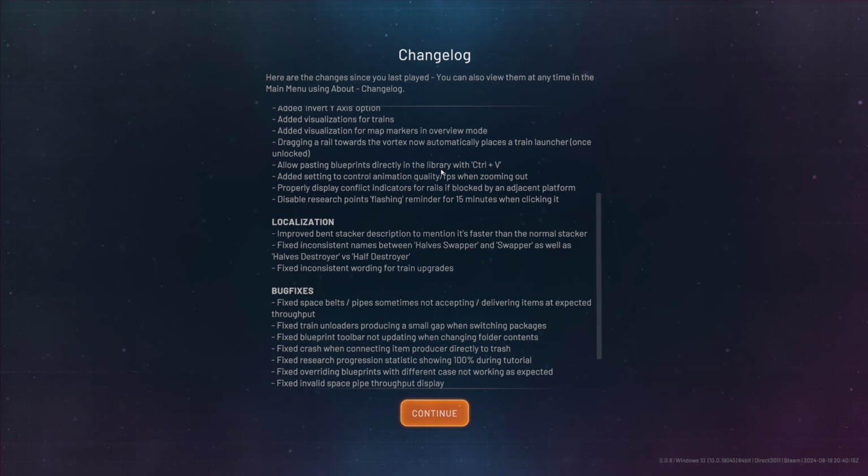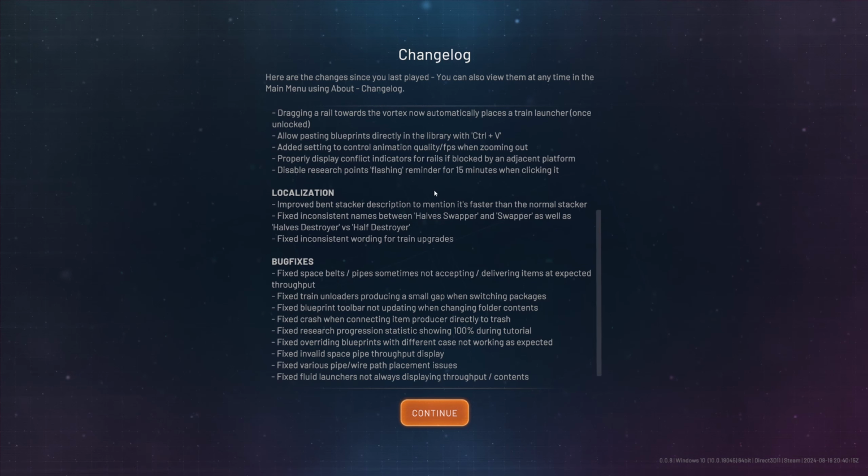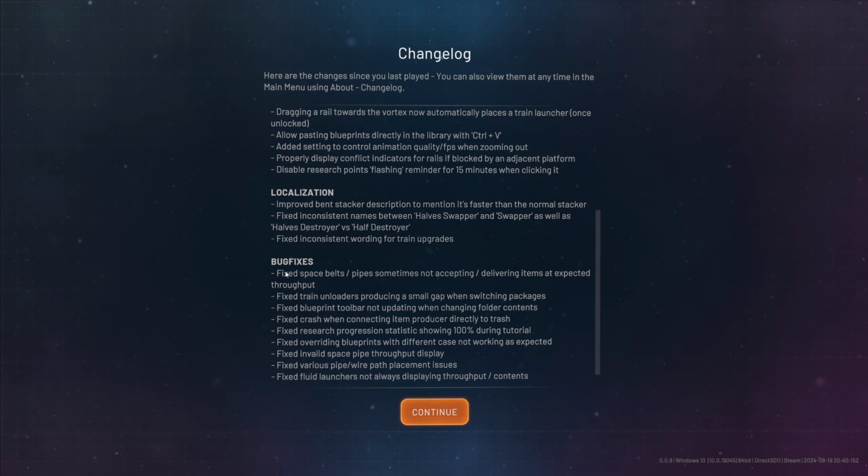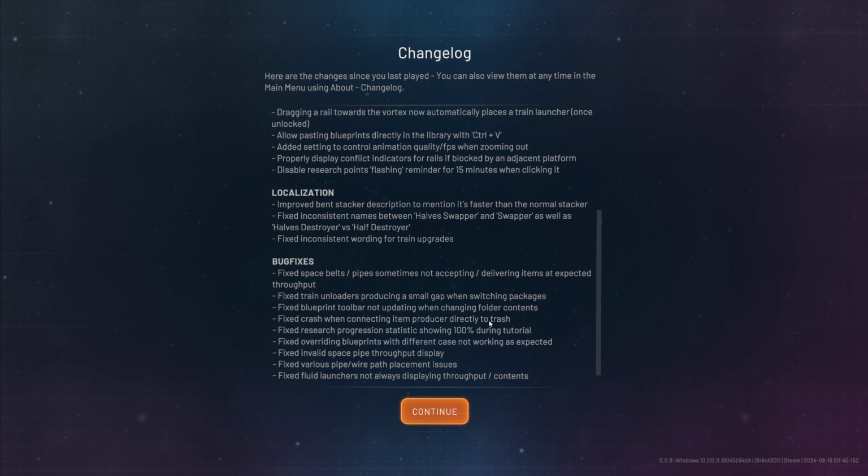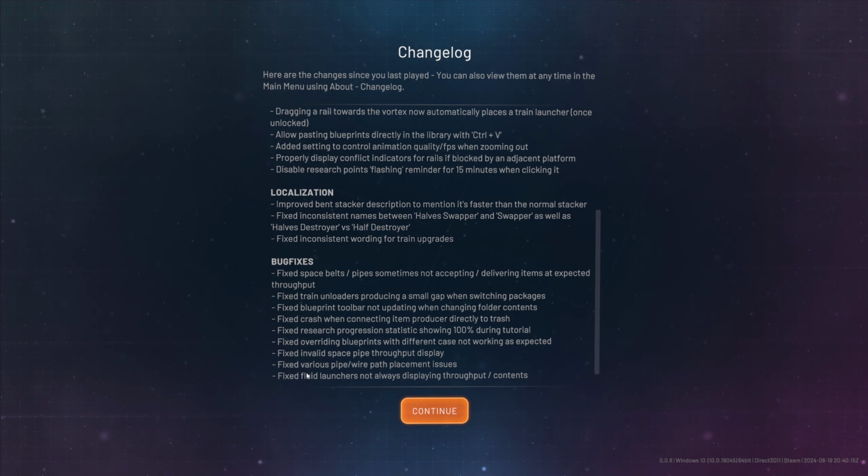What else did they do? Allow pasting blueprints directly into library. Meh. That's quality of life, I suppose. Disable research points flashing reminder for 15 minutes when clicking. That's probably pretty nice. Apparently there was a whole bunch of bugs that were fixed. Unloaders producing a small gap when switching packages. Fixed blueprint toolbar not updating. Crash when connecting item producer directly to trash. I don't know if I ever had any of these. Various pipe wire path placement issues.